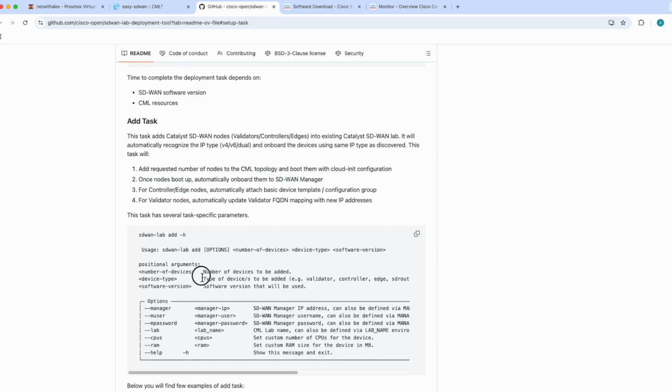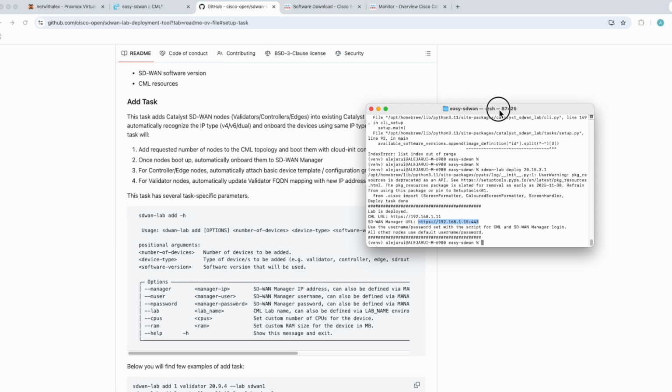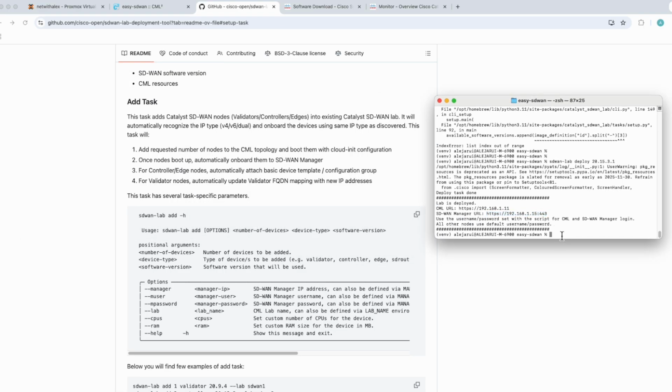By the end of the task, the SD-WAN routers should be fully onboarded with certificates installed and a configuration group assigned. We will need to specify the number of devices and the type of node that we will add. So I will do SD-WAN Lab add to edge version 17.15.03a.